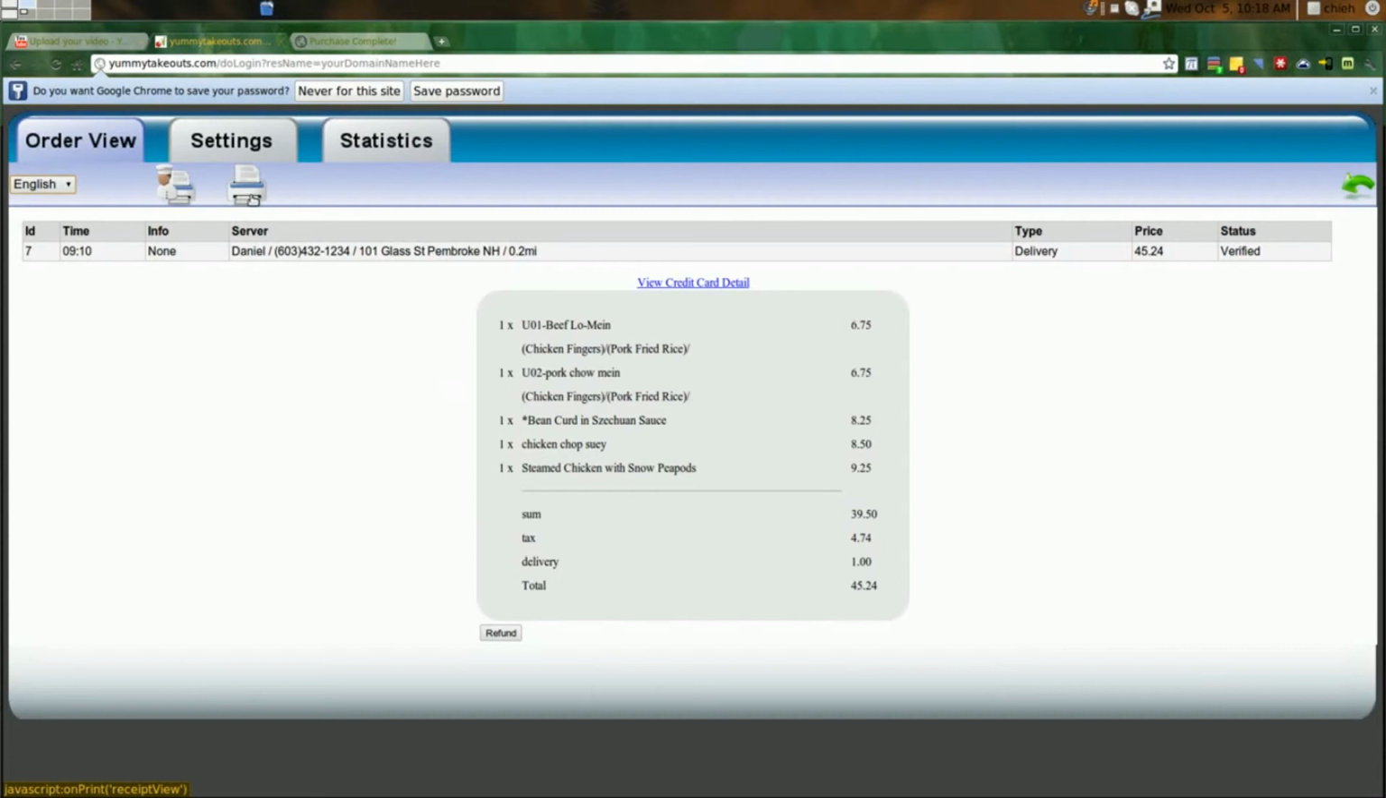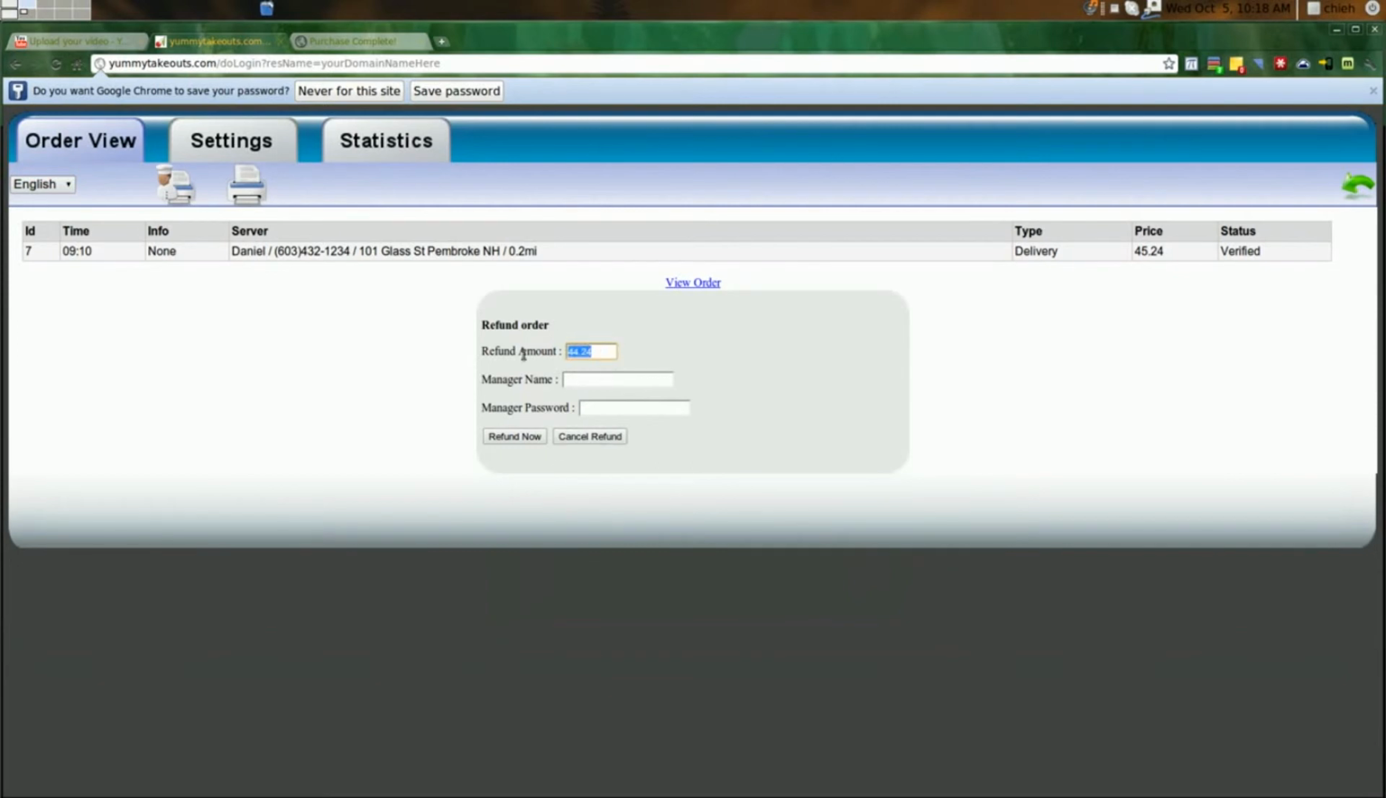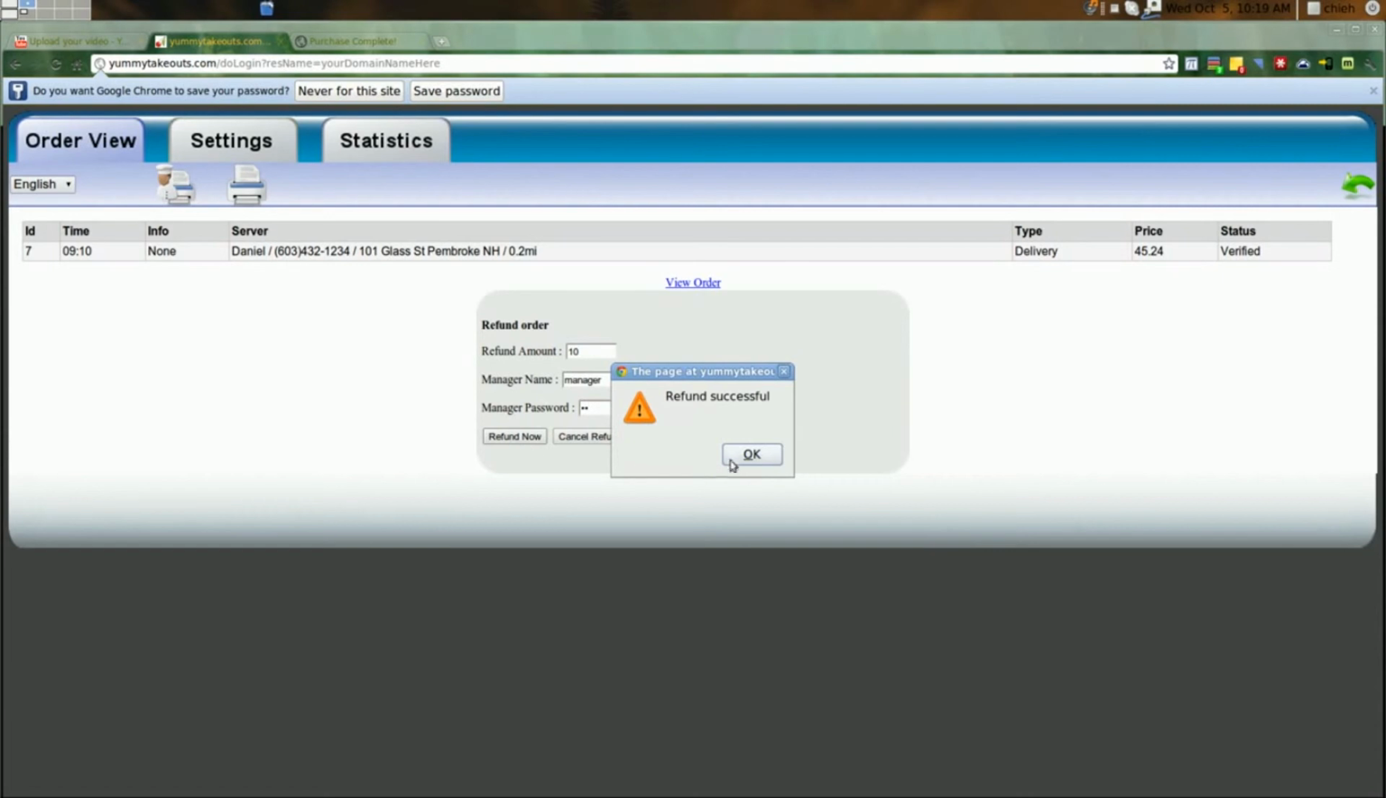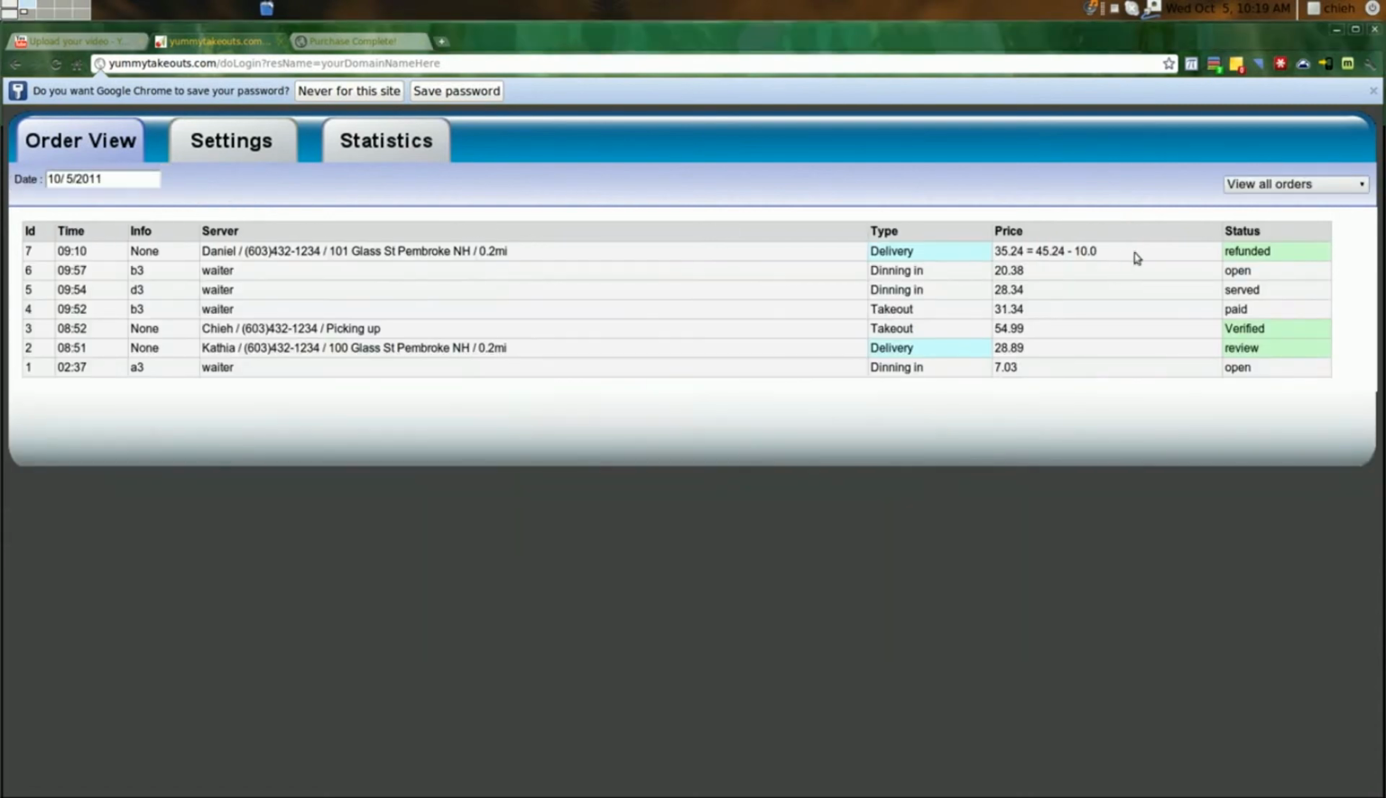If on the off chance you need to make a refund for somebody, you can press the refund button. And here you can specify the amount that you want a refund for. You can put it for $10, and then you have to put the manager name and password in order to verify that refund. And once you do that, you press refund now, and it'll show up on that order.